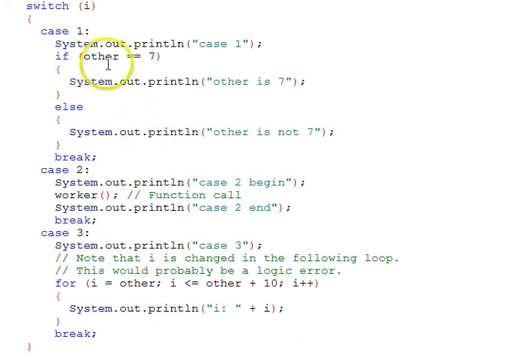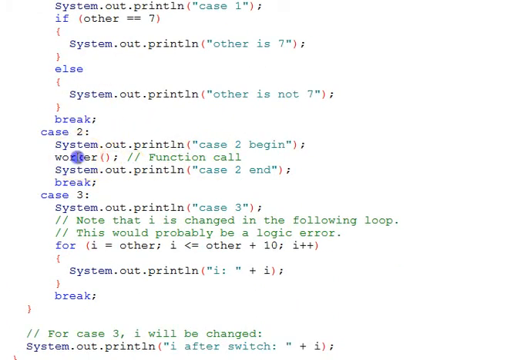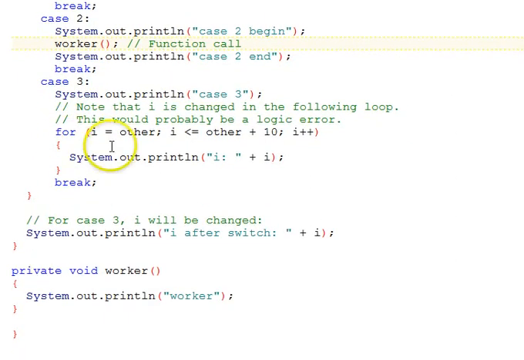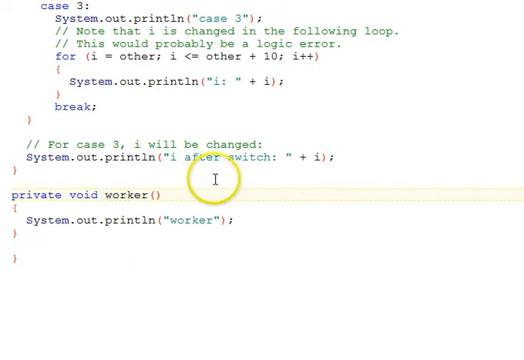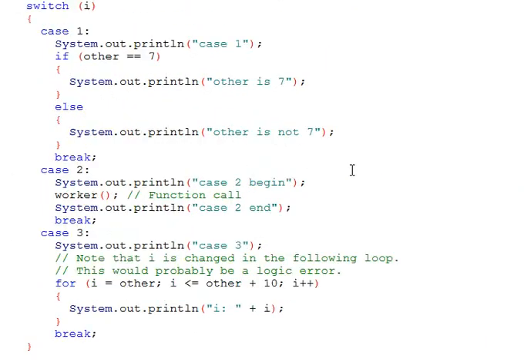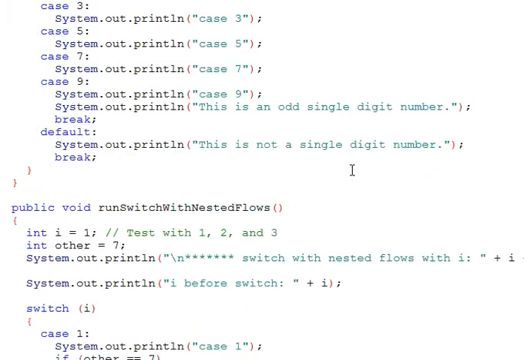And in fact, here we have an if-else in this one, and a function call right here to a worker function in one of those. And we have a for loop in this other one. If you don't know about a for loop yet, then just understand that any types of code can be put in the case blocks. Here's our worker function down here. We're going to go ahead and run this and look at the output from this program.